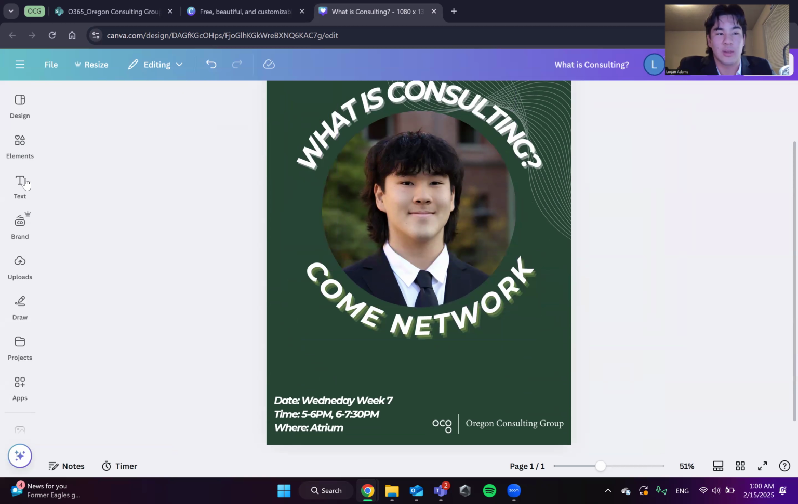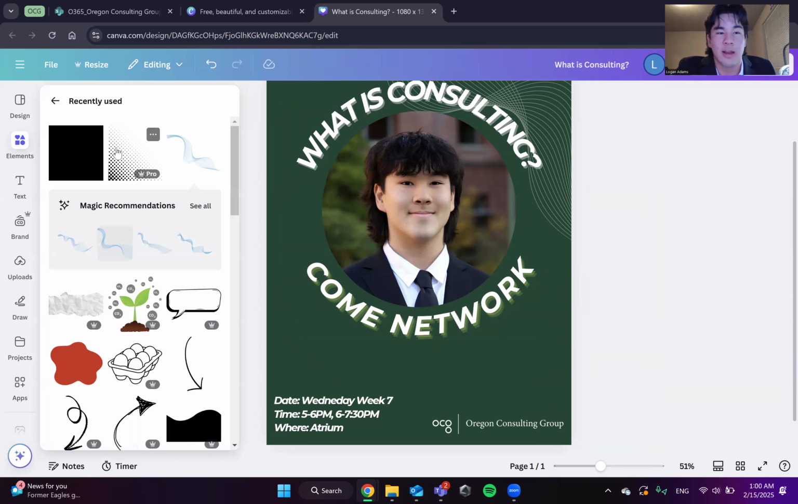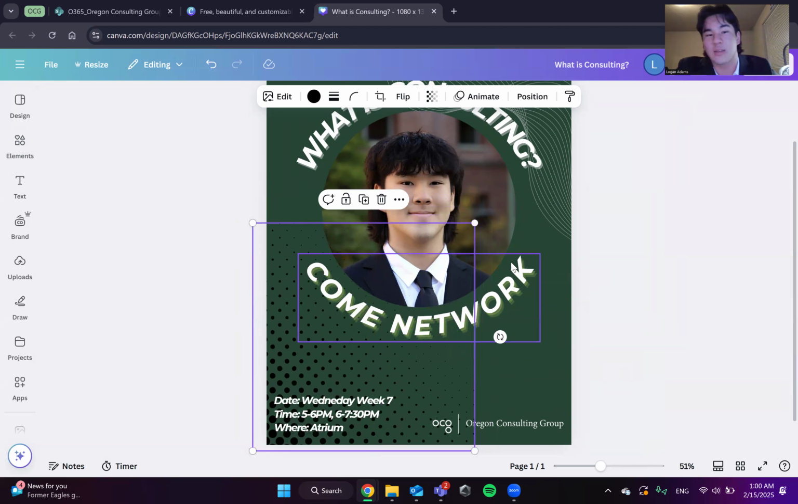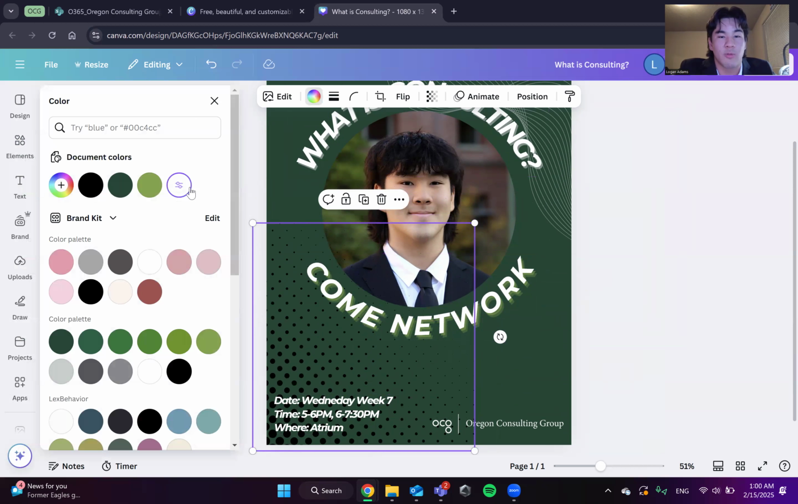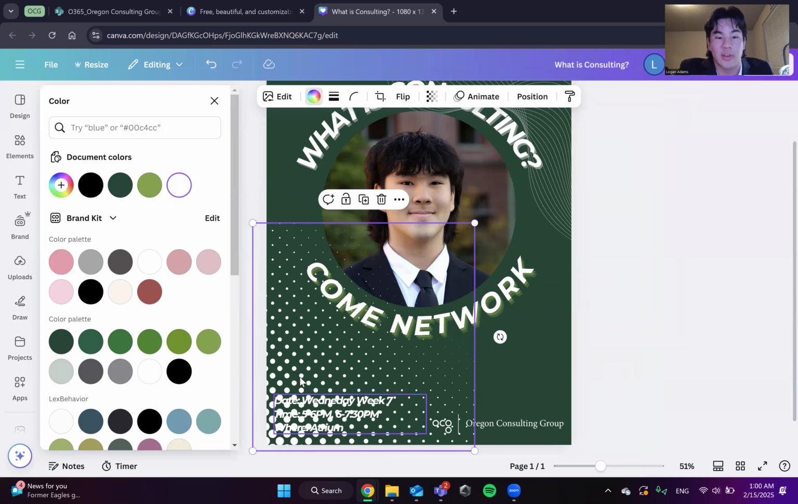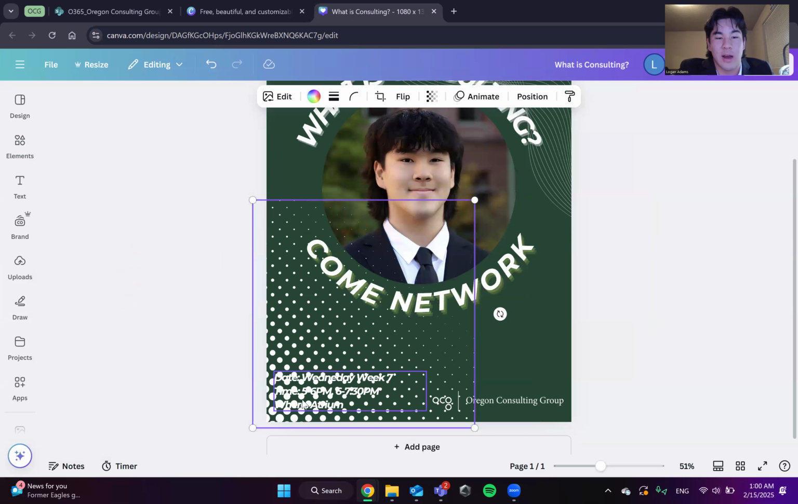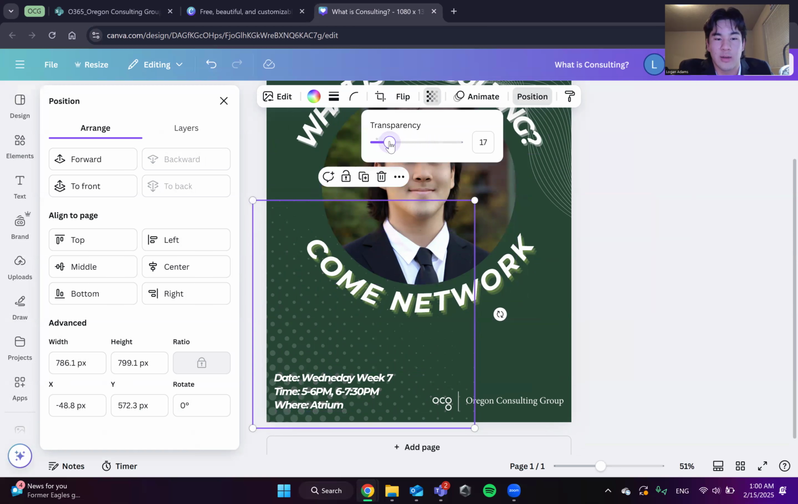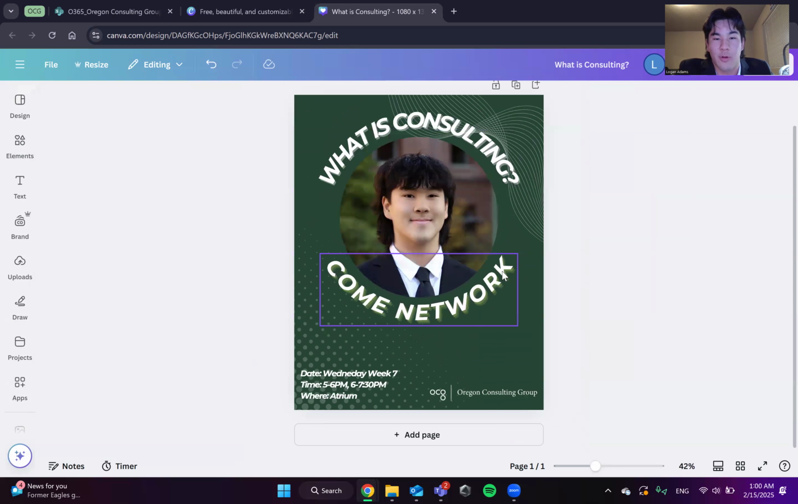So, on that same note, let's throw in another graphic just for practice sake. Right here, these dots are pretty cool. Let's throw them in the bottom left corner. Let's expand them so they kind of bleed into the rest of the picture. And let's make them a nice white color that is obviously too distracting when it covers up the date, time, and the where. So let's just make sure that this is positioned at the very back. Boom. Still in the way. Let's decrease the transparency. Boom. Looks a lot better compared to before.